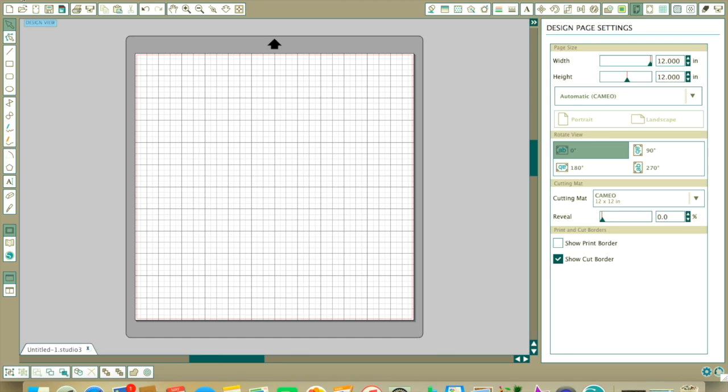I tend to do this quite a bit because it's just kind of fun to make your own types of cut files. It makes it so that you can get much more use out of your Silhouette.